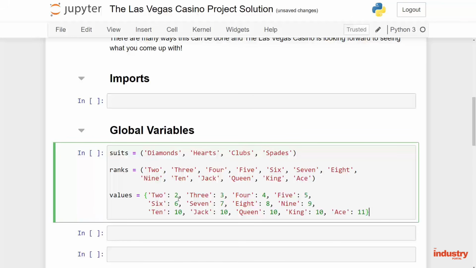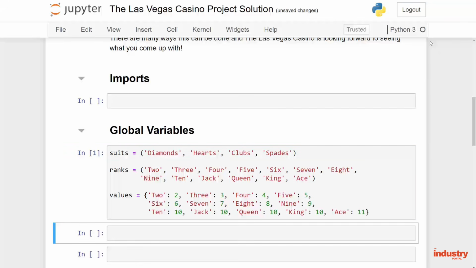Now I did mention that depending on the cards that a player is dealt, an ace could represent a 1 or an 11 depending on the player's preference. But we're going to default the value of an ace to 11 to begin with, and then later in our code we'll address the case where it needs to be a 1 if the sum of the cards that a player has is greater than 21.